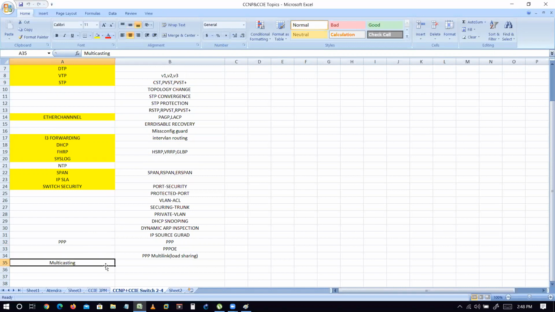And finally, the part of CCIE, that is multicasting. So multicasting, like we will learn how the routers and the local LAN will propagate the multicast packets to each other. Okay, like we have some protocols also in the multicasting. Like if I talk about unicast routing protocols, we have EIGRP, OSPF. Same in the multicasting, we have some protocols. So we'll discuss in the multicast.